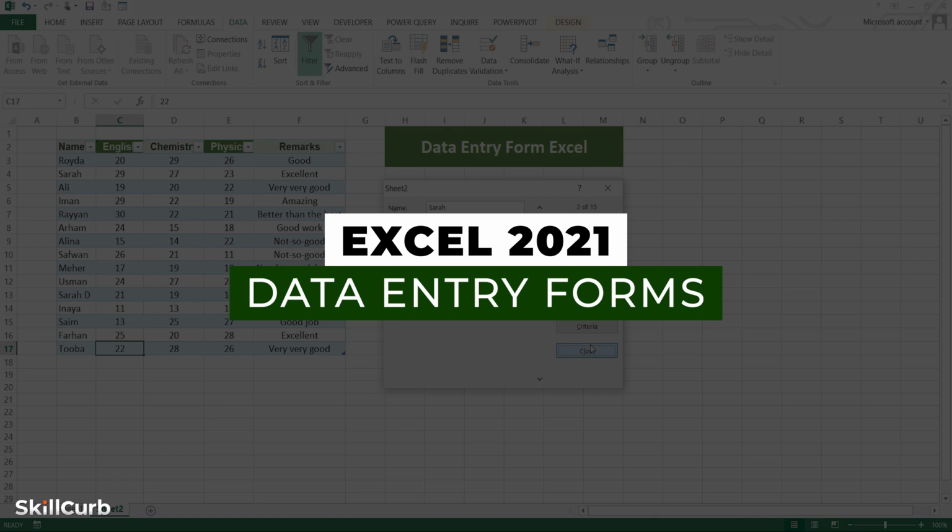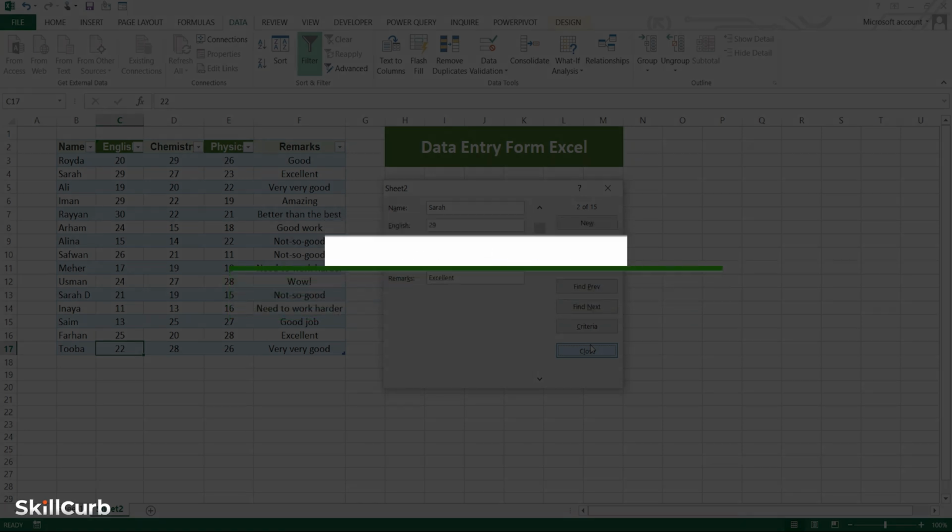Having a data entry form not only saves our time but also makes our work error-free. It also makes finding records easier.